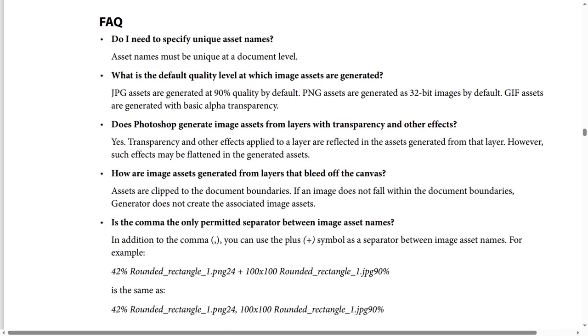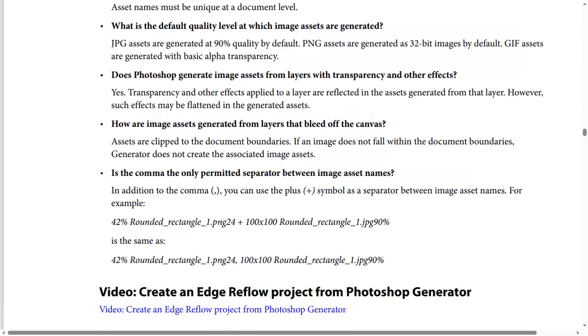And next question. Does Photoshop generate image assets from layers with transparency and other effects? Yes, exactly, yes. Transparency and other effects applied to a layer are reflected, by the way, in the assets generated from the layer. However, such effects may be flattened in the generated assets. Next question. How are image assets generated from layers that bleed off the canvas? Assets, by the way, are clipped to the document boundaries. If an image doesn't fall within the document boundaries, Generator doesn't create the associated image assets, by the way.